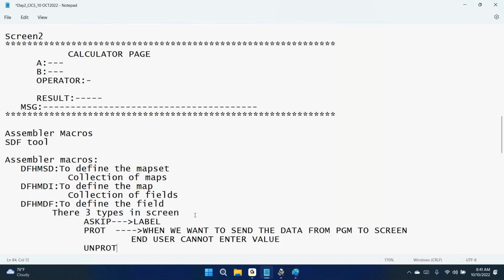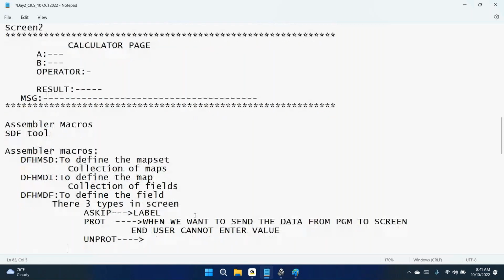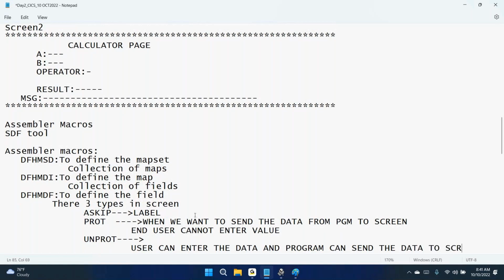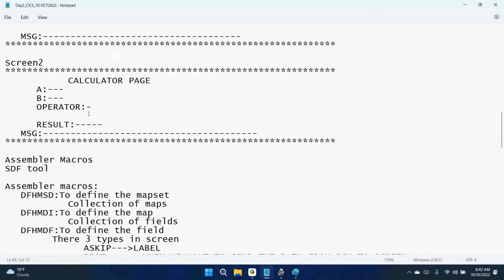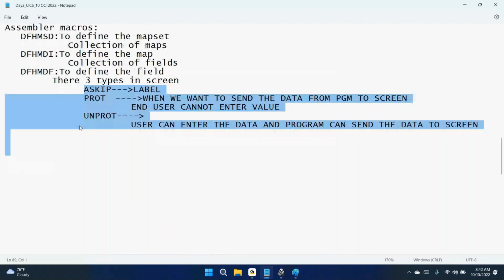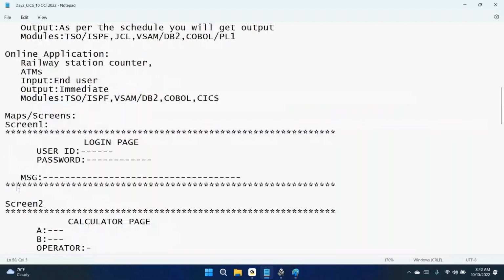There is something called unprotect. So when I declare a field with unprotect, the end user can enter the data, or the program can send the data to the screen. So remember the definitions. Please remember the definitions, now you'll get clarity. Right, I'll copy the definitions. Now you saw the definitions, right?